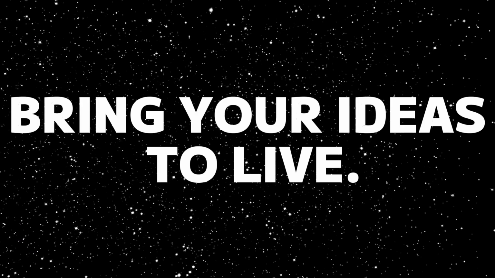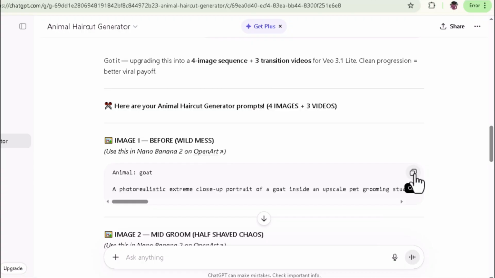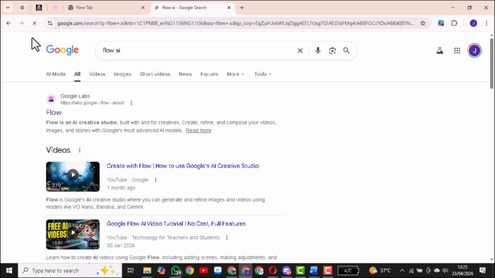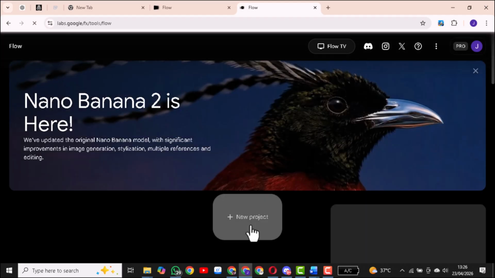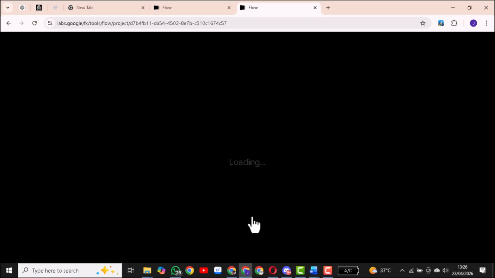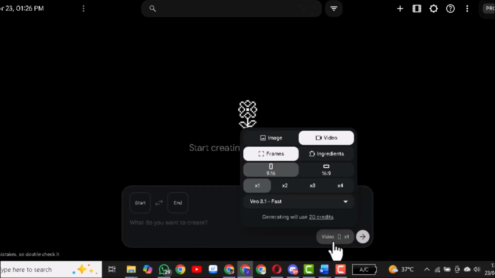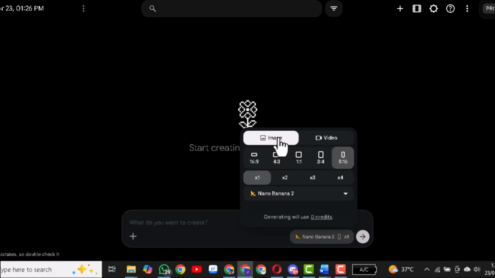Step 2, generating your images, bringing your idea to life. Next, copy your first image prompt and head over to your image generation platform. For this tutorial, I'll be using the Flow website. Click on New Project. Wait for the interface to load. Set your aspect ratio to 9:16, perfect for Shorts or TikTok.